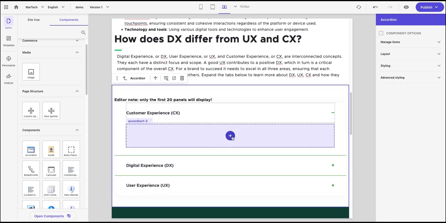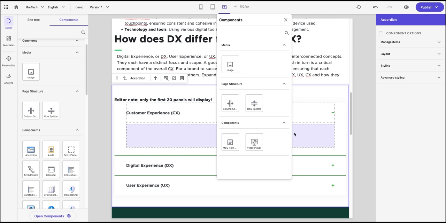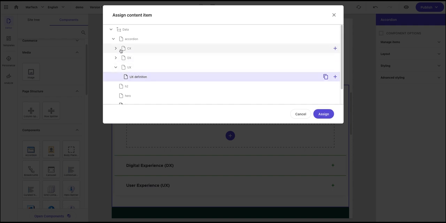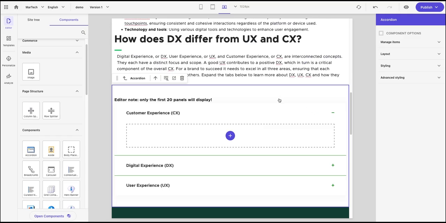And I'll click to expand a tab and click the plus sign in the panel. For here, I'm going to want a rich text component. I'm going to go into the accordion, into the CX tab, and hit plus and add text. And just for sake of ease, I'm going to add all the components that I need right now. I find it makes things a little easier in the future. Now I'll go back up to CX and assign that.